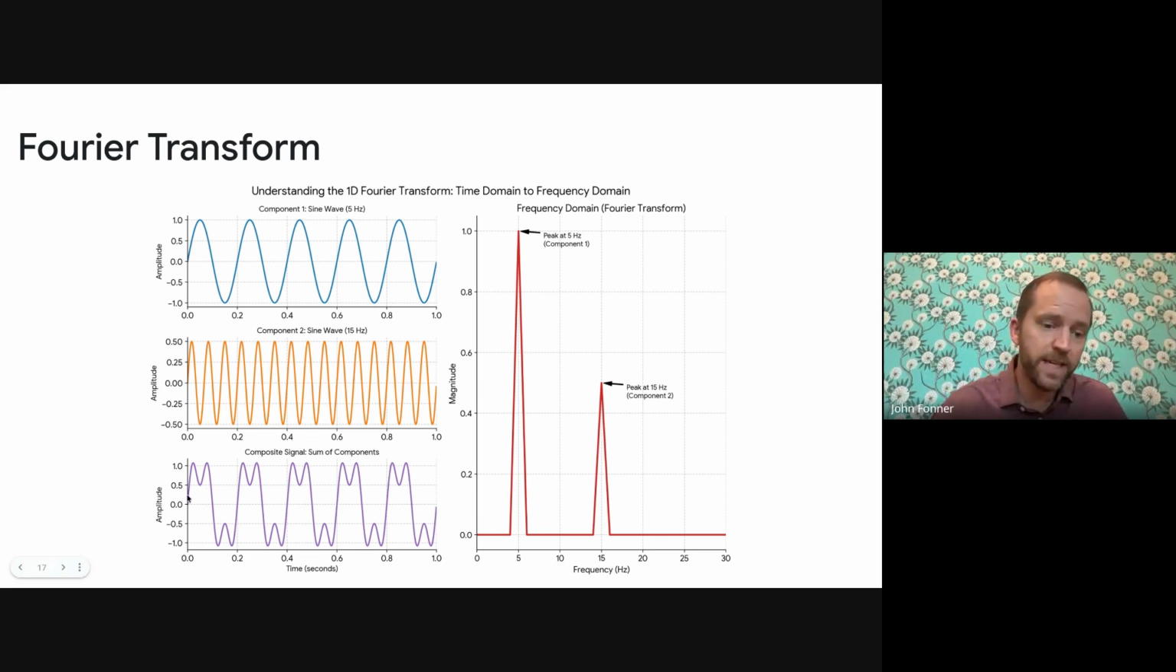What we can do is say that for any shape that we see, this is made up of some underlying components, some fundamental frequencies that are expressed here at different amplitudes. So for example, this funny shape here on the bottom is actually just adding these two signals together, a 15 hertz wave and a 5 hertz wave together, and you get this funny shape.